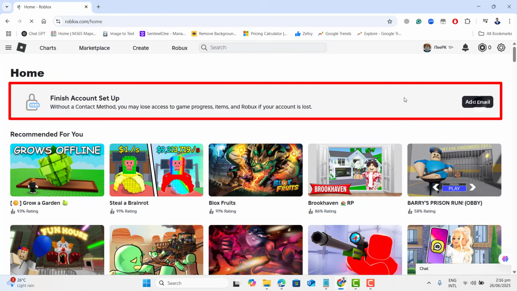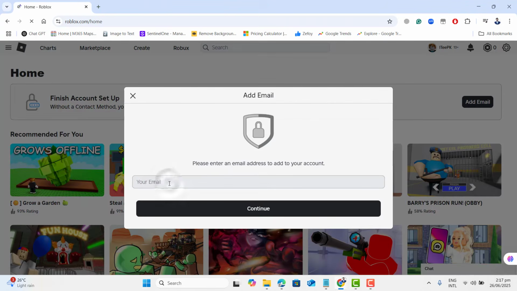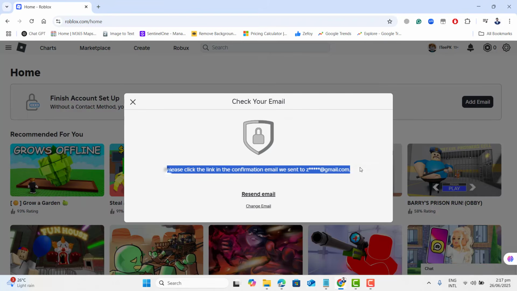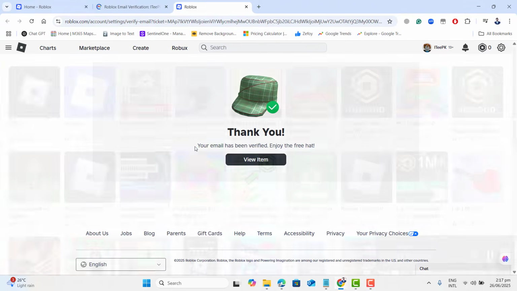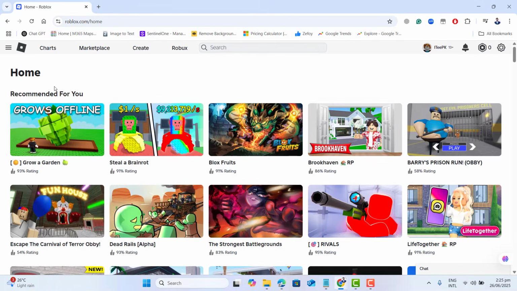After signing up, you will see a message to finish account setup. Just click on it, head to your email inbox, and verify your email by clicking the link Roblox sent you. And that's it, your account is now fully verified. On the home screen, please go ahead and select the game you'd like to download.